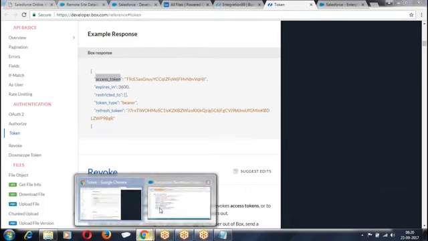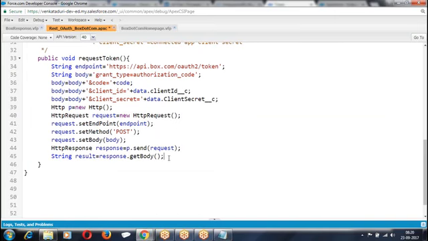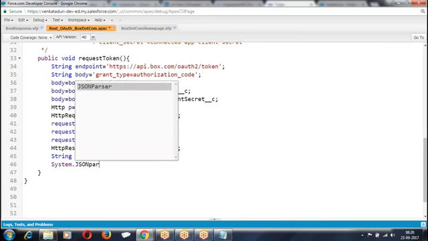Refresh token. So whenever we use the web server code format of authorization, we get an access token. We also get a refresh token. Purpose of the refresh token, I'll tell you. How do you parse it? System dot JSON.